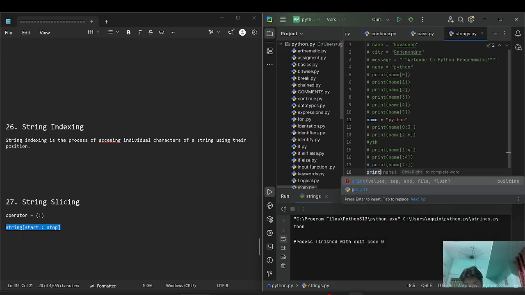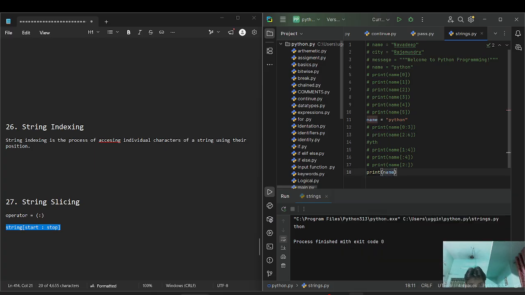And I will give one last example. Suppose I write name of just a colon. By writing only a colon, the starting index is 0 and the ending index is the last index, which is 6. That means the entire string is selected, so the output will be Python. This technique is commonly used when we want to create a copy of a string.